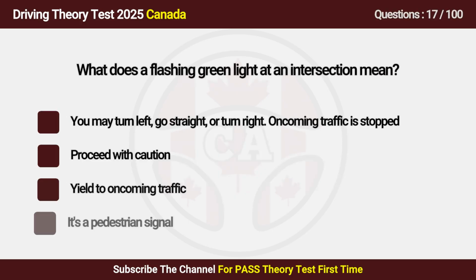Question 17. What does a flashing green light at an intersection mean? A. You may turn left, go straight, or turn right. Oncoming traffic is stopped. B. Proceed with caution. C. Yield to oncoming traffic. D. It's a pedestrian signal.